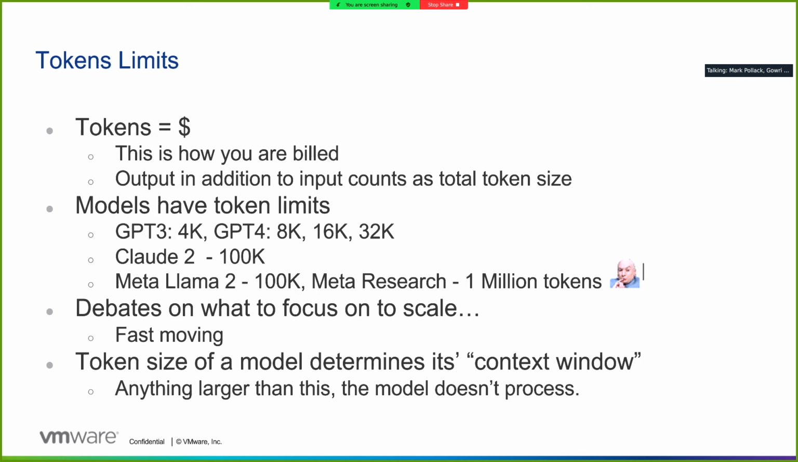You can see a lot of people are taking this and just turning it up to 11. So now you have three different offerings in ChatGPT or GPT-4: 8K, 16K, 32K. Claude, the model from Anthropic, has 100K. And just to be crazy, I guess the research people at Meta had 1 million tokens.